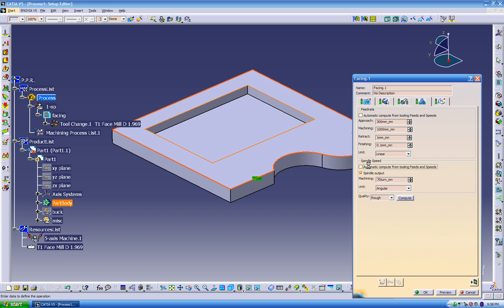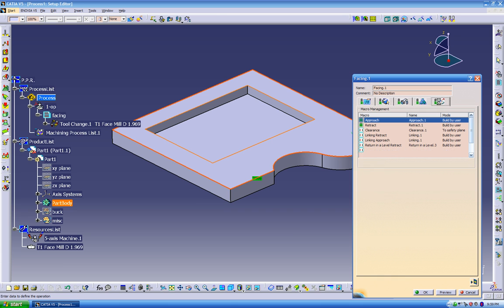Feeds and speeds, come over here. This is the RPM. So for a 2-inch face end mill, I usually go on aluminum, 3500 RPM, approach at about 50 feet rate because I'm going to plunge outside the part, and I'm going to machine it at 80 feet rate. Retract as fast as I can, about 300. And if I have a finish pass, I can go a little bit quicker, 80 feet rate. No, actually, I can go 100. This is for reference only, and the quality you can put finish.